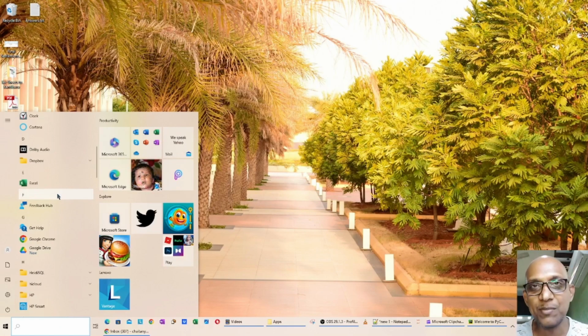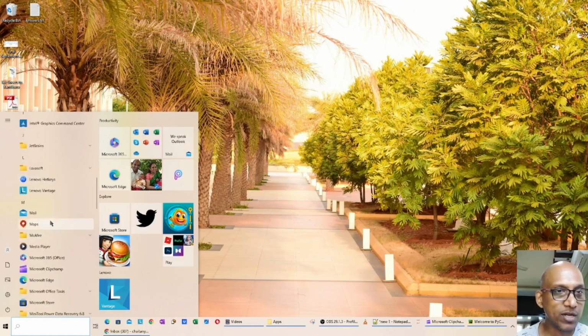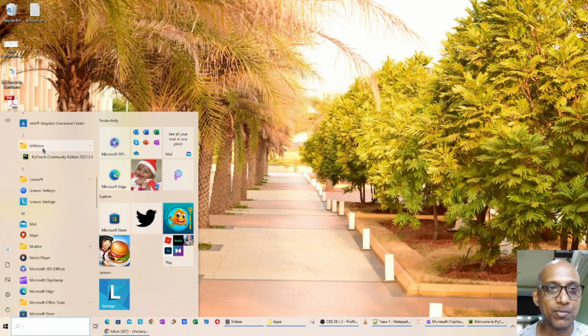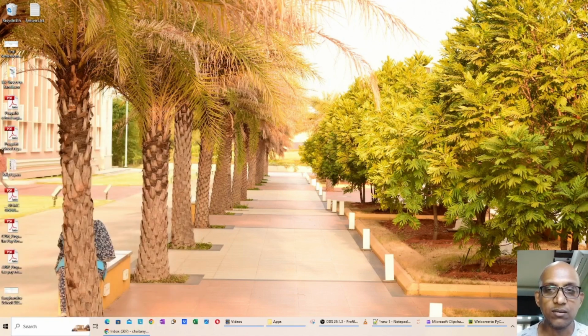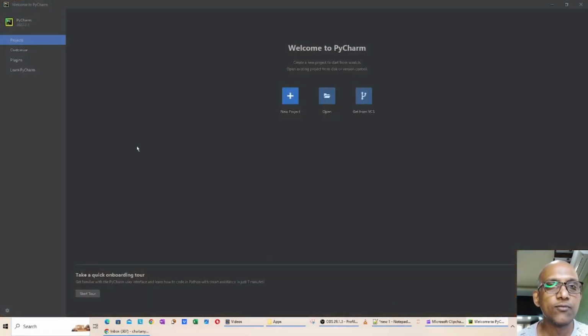Once PyCharm is installed successfully in your laptop, how to verify that PyCharm is installed successfully or not? When you go to the programs, there is a folder called JetBrains. Inside JetBrains, you can see the PyCharm Community Edition, whatever we installed. Okay. So to open PyCharm, you need to double click here. When you click on this, PyCharm will open like this. So when you are opening PyCharm the first time after the installation, this is the screen you are going to get.